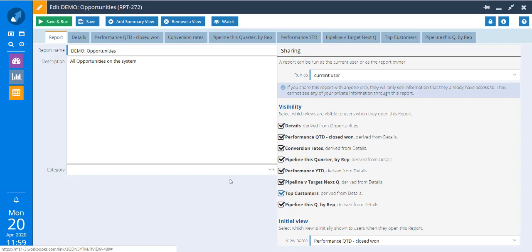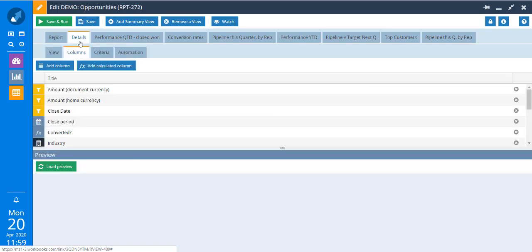I'm going to open the Details tab now, this second one in. Every single report that you create in Workbooks will have a Details tab, although you can change the name of it if you want to. The Details tab lists all the data that you want to see in your report, even if you want some of the data to be in one of these subsequent views and a different part of the data to be in a different view. It's all got to be there in the Details tab.